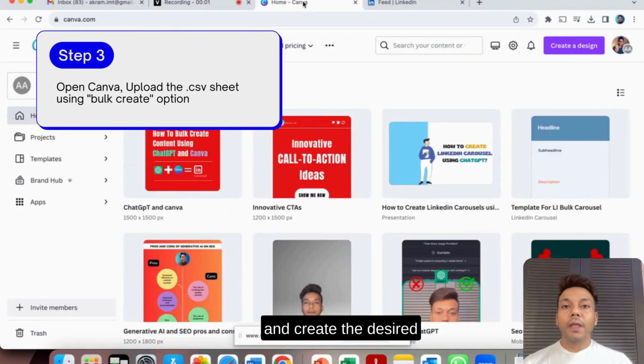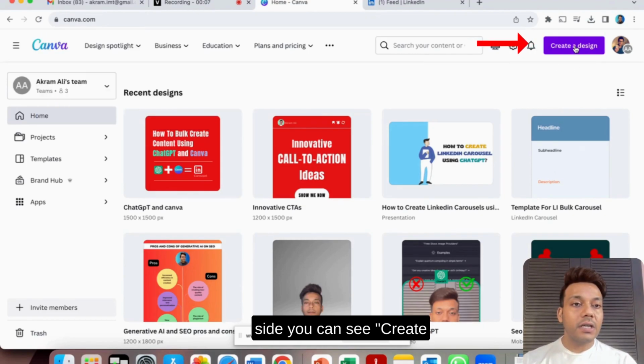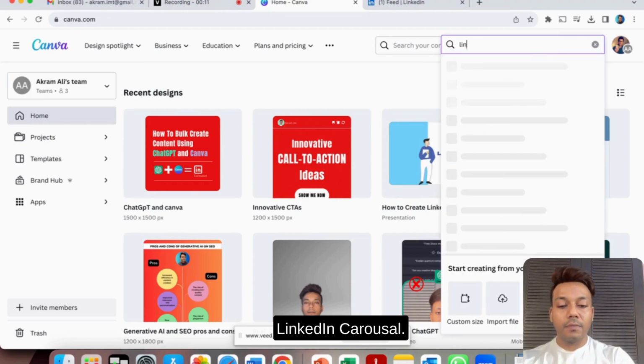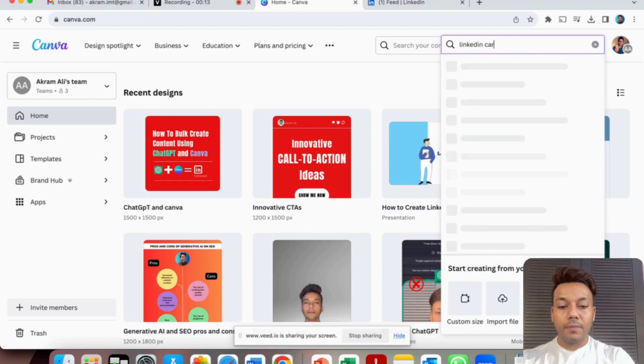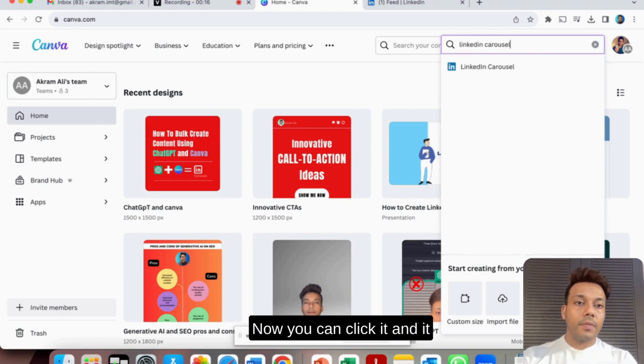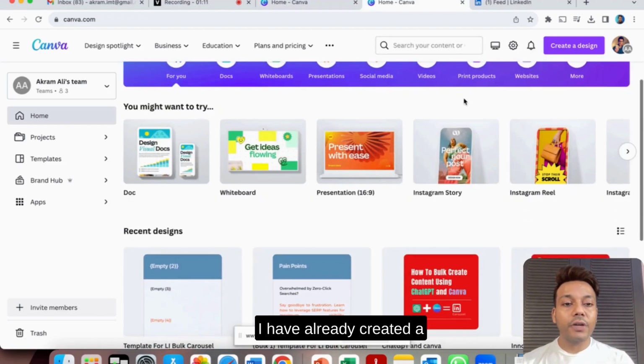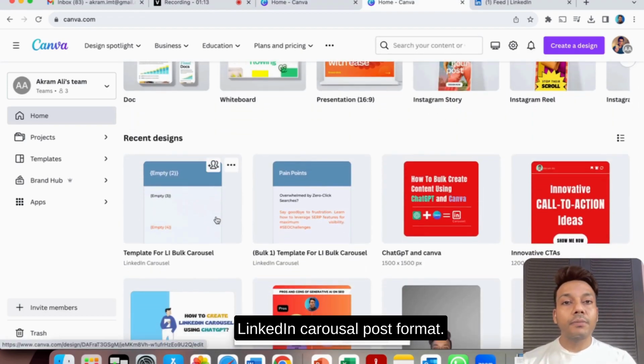Now open Canva and create the desired LinkedIn carousel design. On the right hand side, you can see the create a design button. Click it and type LinkedIn carousel. Now you can click it and it will give you a blank format. Now in my case, I have already created a LinkedIn carousel post format.